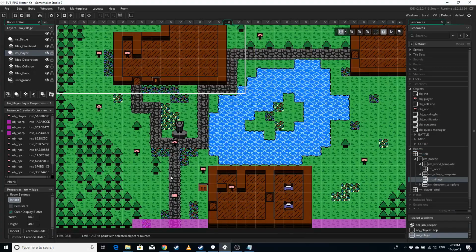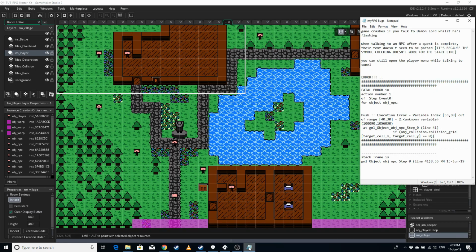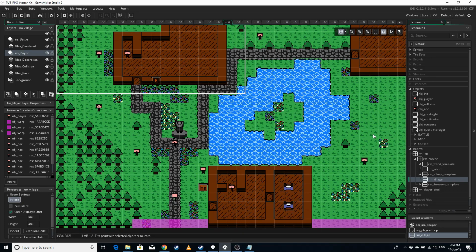Okay, so the last thing we're going to do is we are going to fix 3 bugs. The first 2 are the game crashes if you talk to the Demon Lord while he's flashing. He's not being a dirty old man, he's just dying, that's all it is. And when talking to an NPC after a quest is complete, their text doesn't seem to be parsed. What I mean by that is the first line of text that comes up, we're not checking for symbols. That's the reason that it doesn't work.